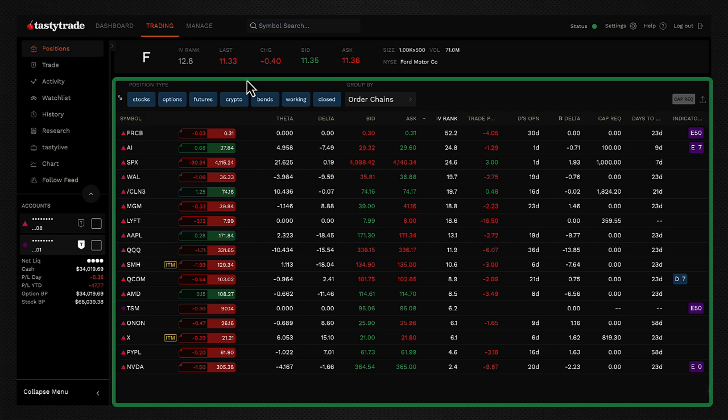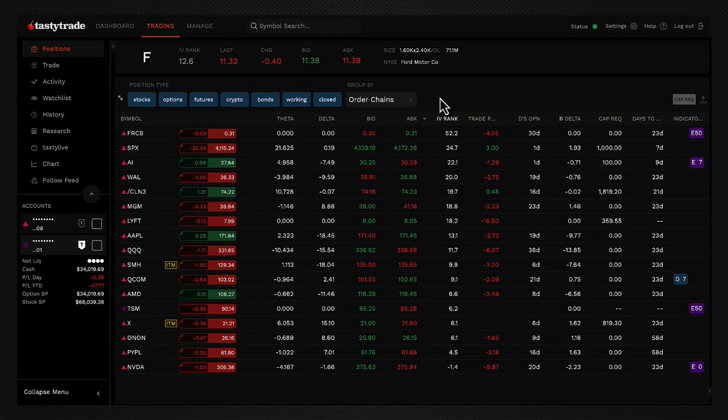And then this is also where we're going to attend to our positions, maybe make any adjustments, make any rolls, or look to close positions as well. We'll go over more on the positions tab soon, but first, let's go over how you can place a stock order. Placing a stock order is as simple as finding the bid and ask anywhere on the platform.